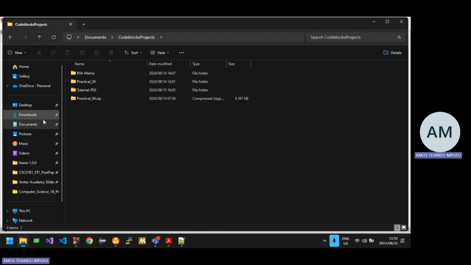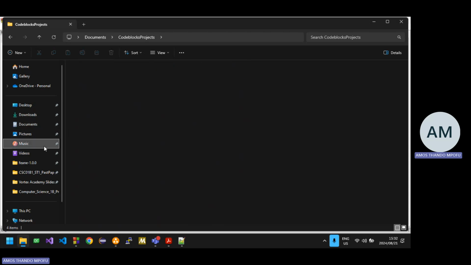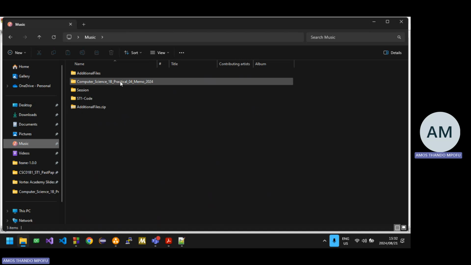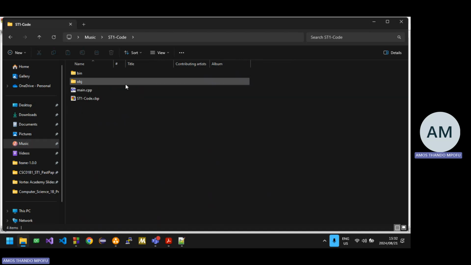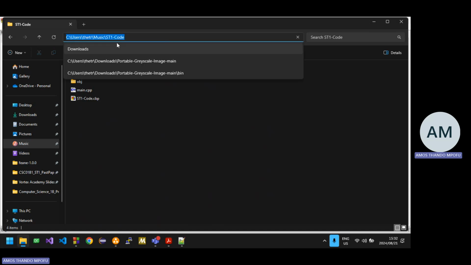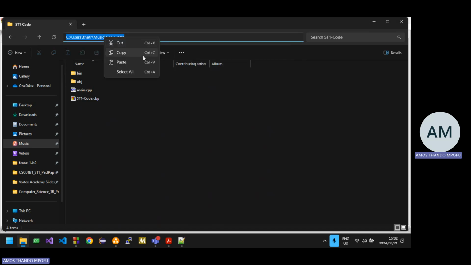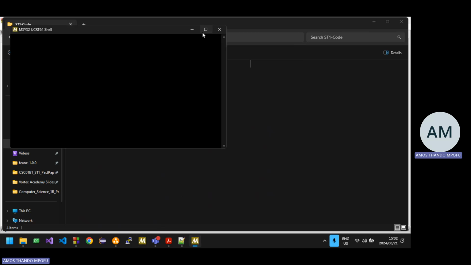Where did I store it? Oh, I think I stored it under music. Yeah, so there it is. I need to change that folder. So I'm going to right click here and open the terminal as always, because I want you to see, because you never know, you might see that segmentation fault error.